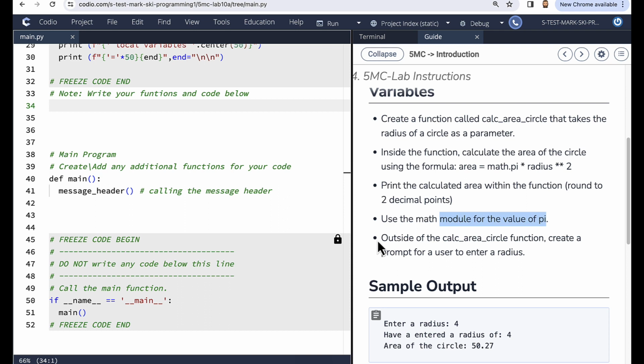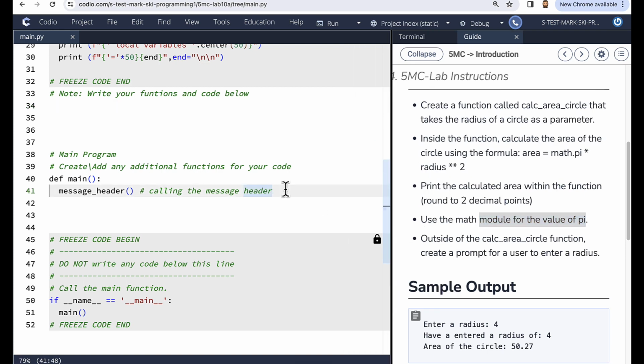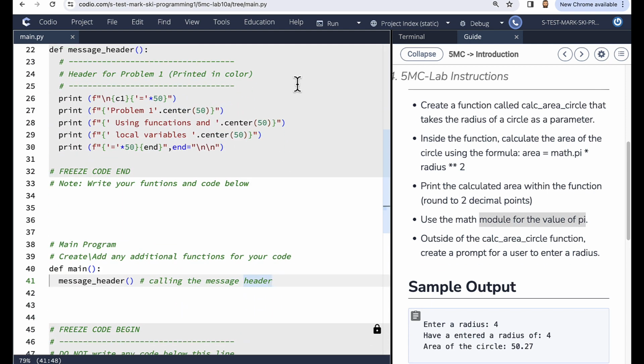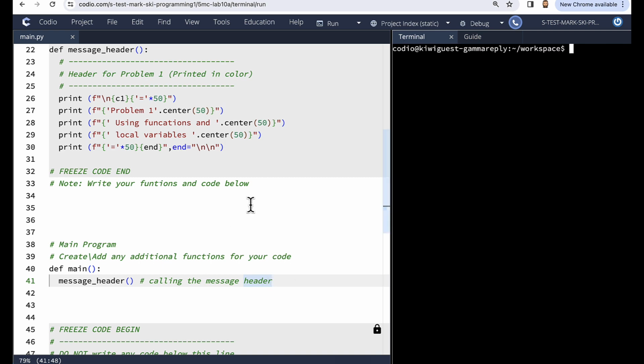And then on the outside of the circle function, we're going to create a prompt to enter the radius. So this prompt is going to be separate from the actual code that's going to be in the header. So let's start out with this one here. I already got a couple things set up. As you can see, if we run the code right now, it's just printing out the header. There's nothing else there. So let me clear the screen and let's take a look at the code.